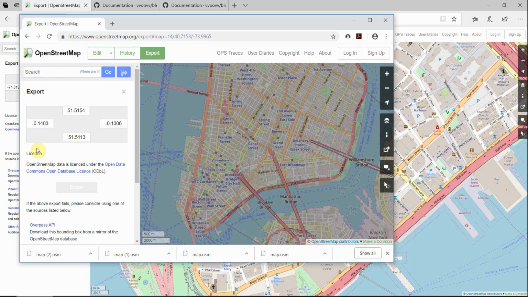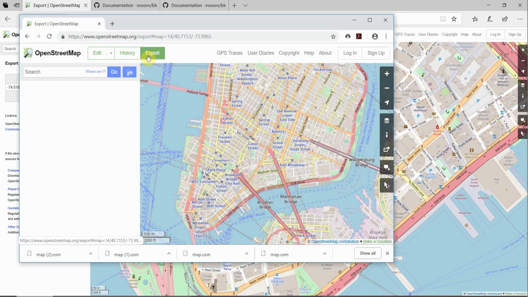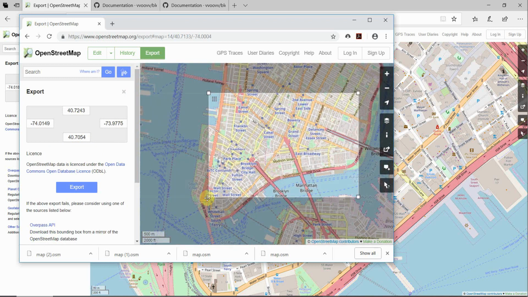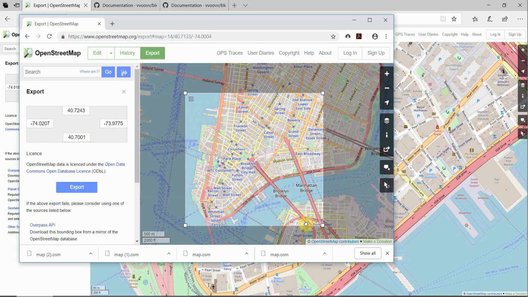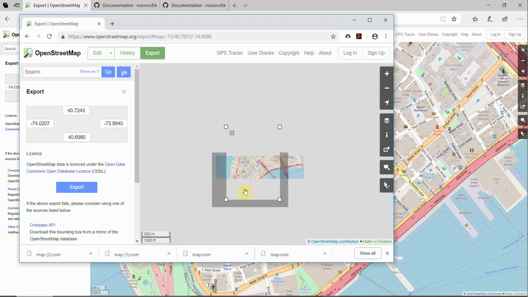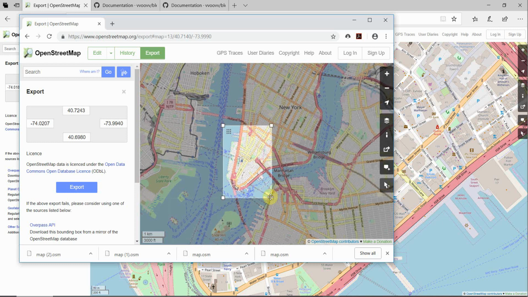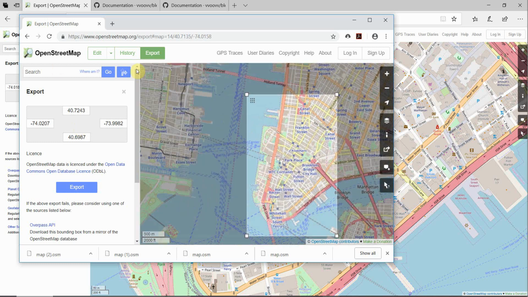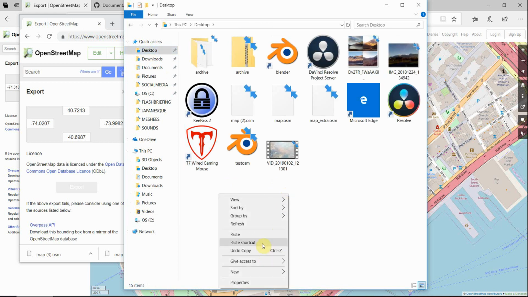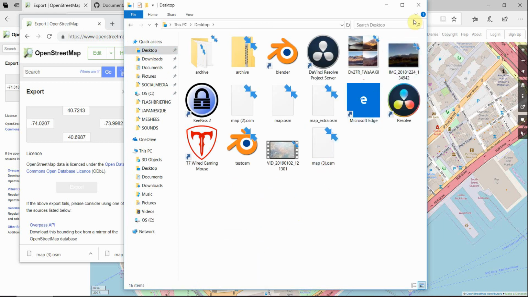Again, we can go to export, and usually manually select is the best option. I'll just get it on the very edge of New York there. Hang on, that's still quite a large area. I don't want to crash my scene. Okay, so there you go, and then I'm going to press export, and then it's downloading there. I'll open it up in the downloads folder, and for convenience I'll just paste it on the desktop. So that's called map3.osm.